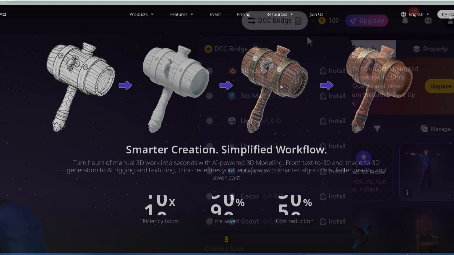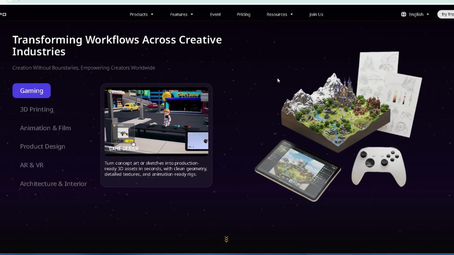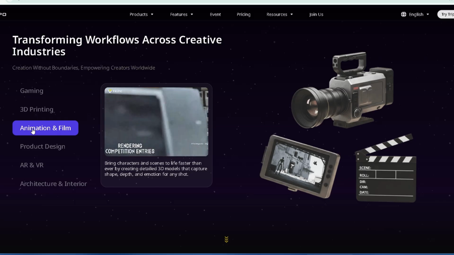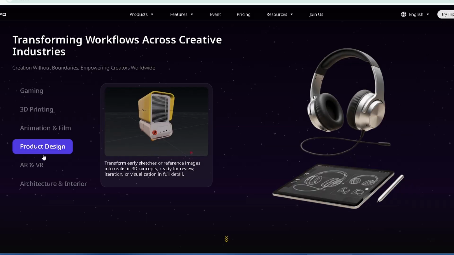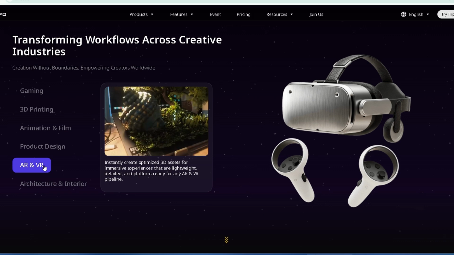And on top of that, there's something really important: the DCC bridge. This means the tool connects directly with professional software like Blender, Maya, 3ds Max, Unity, Unreal Engine, Godot, and Cocos. So you can easily move your models into your existing workflow without extra steps. Overall, this tool turns hours of manual 3D work into something you can do in minutes and integrates directly into real production pipelines. Now let's test it.